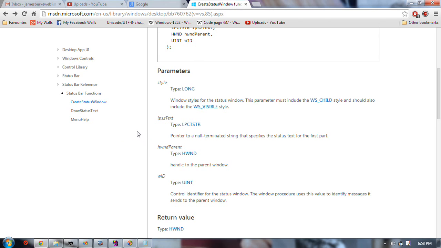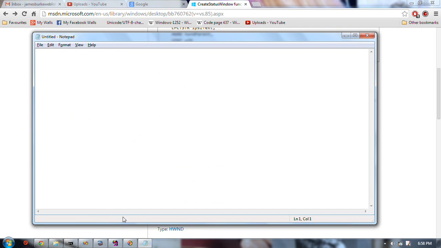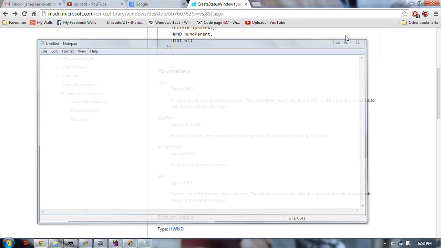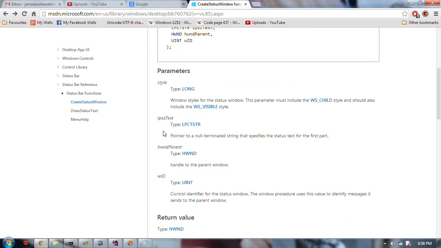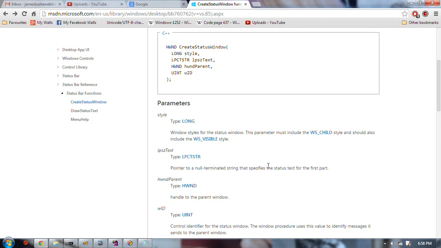Which is probably what Notepad does. Bastard Notepad. If it didn't have this bar here, I wouldn't have had any trouble. And then it takes a string as well, that specifies the status text for the first part.